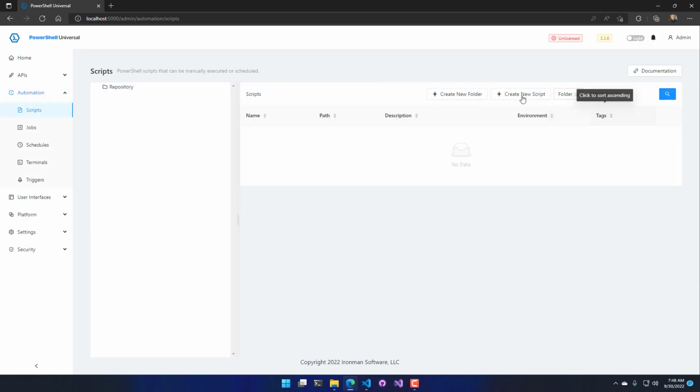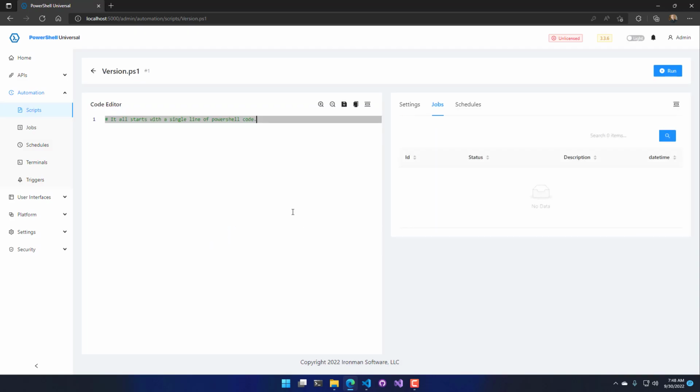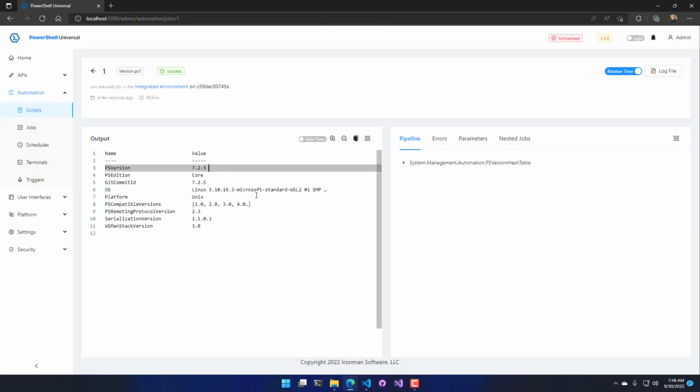What we can do is create a new script. We're just going to name it version, click OK, and then we'll say PS version table just to see what it looks like inside this container. Run that script, and you can see we're running PowerShell 7.2.5 on Linux, inside Microsoft Standard WSL2. So it's actually running inside my Windows Subsystem for Linux.